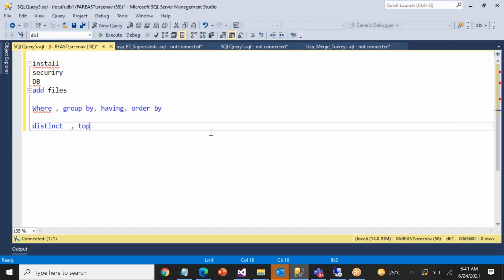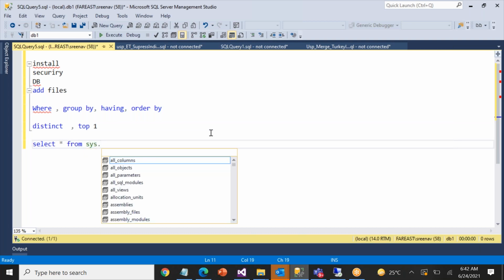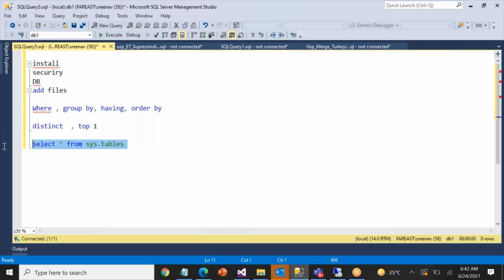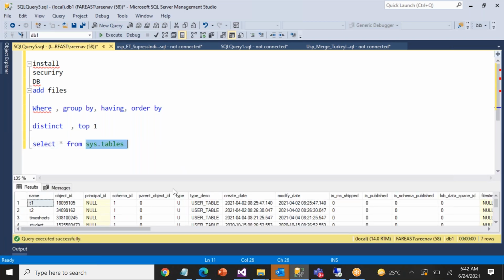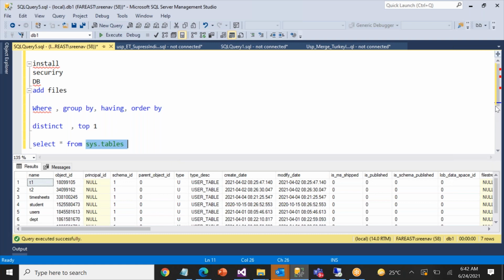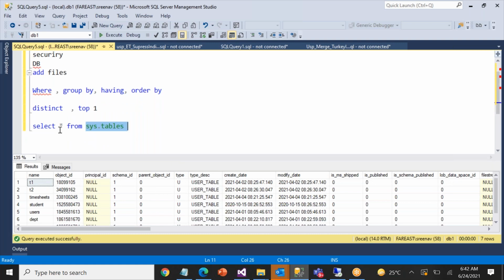Along with that, there is one more keyword called top. How do you use the top? Select star from sys dot tables. All the created table list will be shown with this view. This is the system view. It shows all the tables whatever you created in this database. So all the views, table names, whatever we created in this database, it will show.